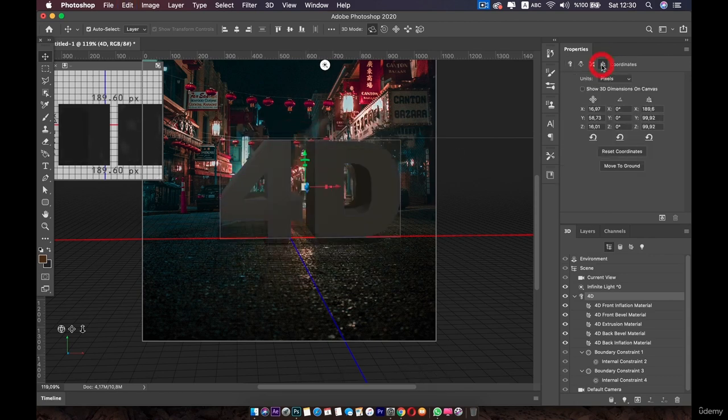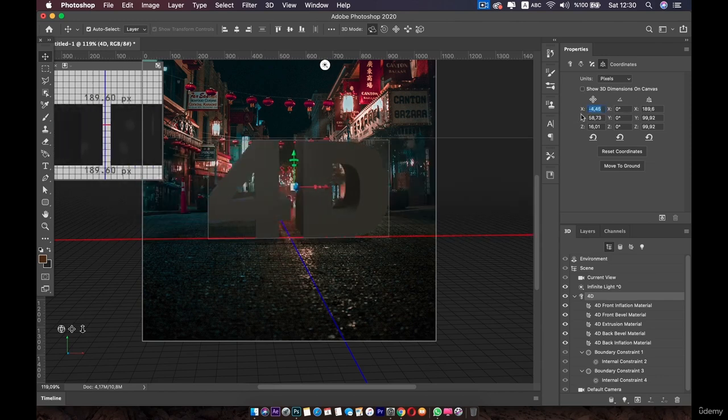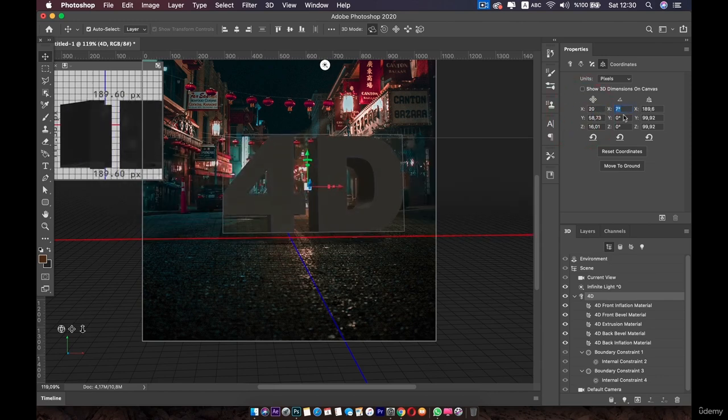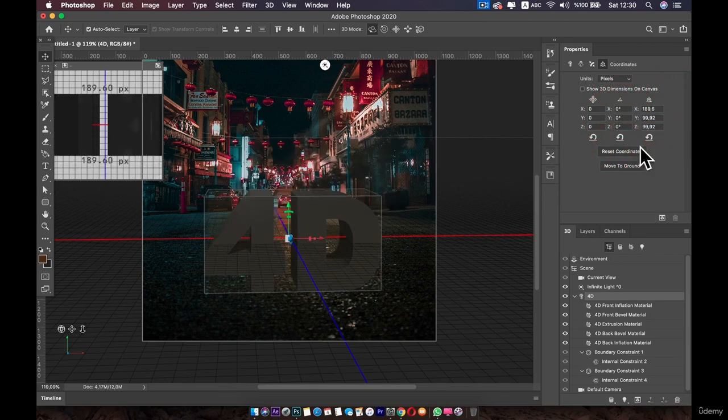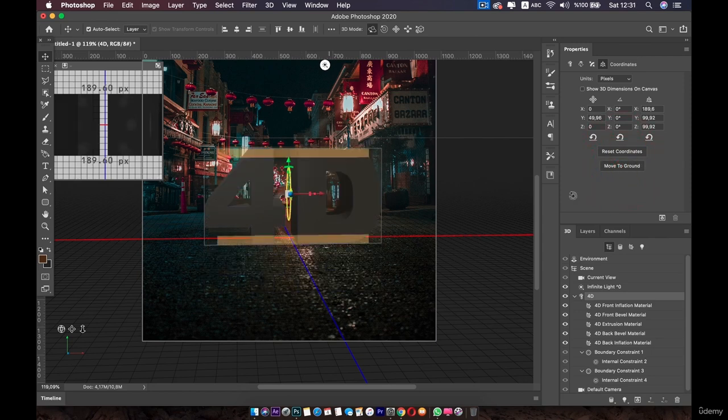If we go over here, we have these controls, where we can control them very precisely with numbers. We have rotation, position, and the scale. And here we can reset the coordinates, and we can move it to the ground. These are very useful.